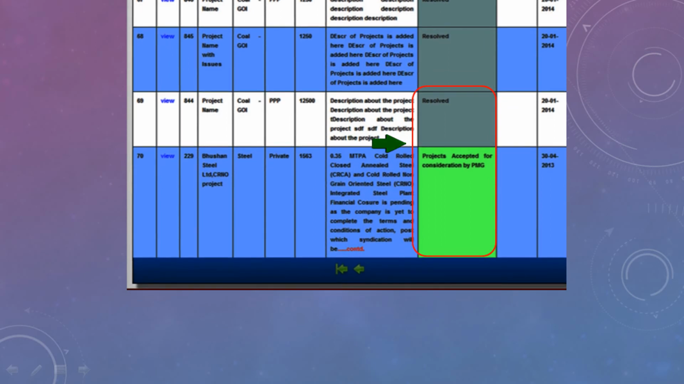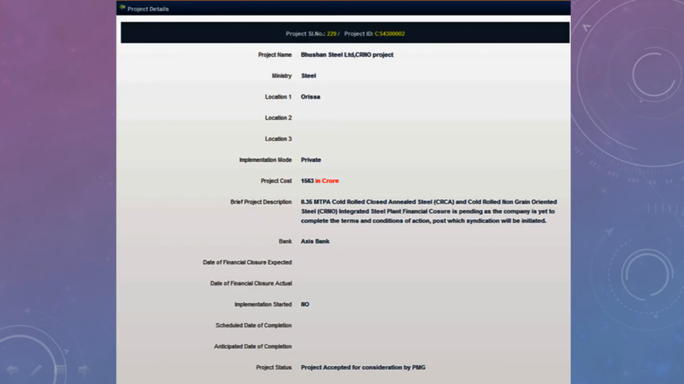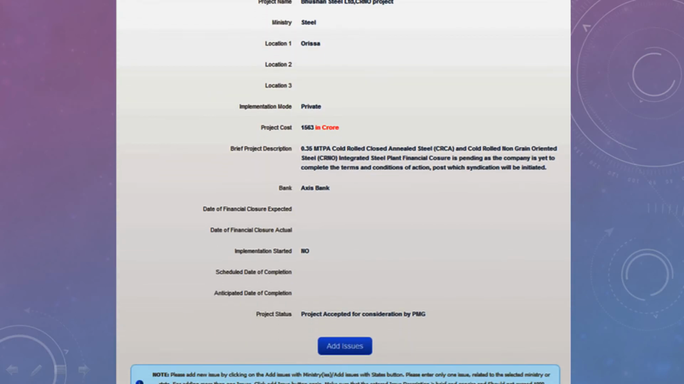If the user wants to view the decision that has been taken by the project monitoring group related to his project, he needs to open the project and select the decision link so he could see the various decisions that are taken related to that issue.